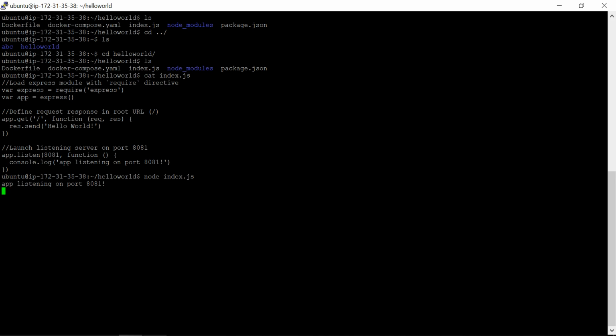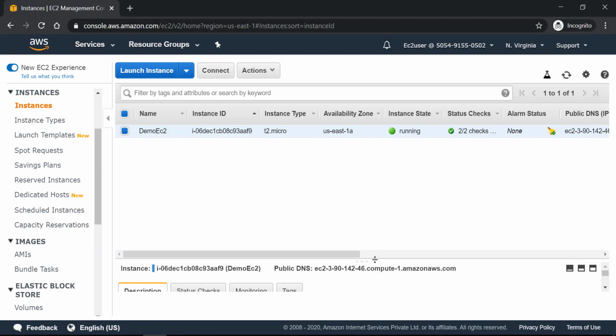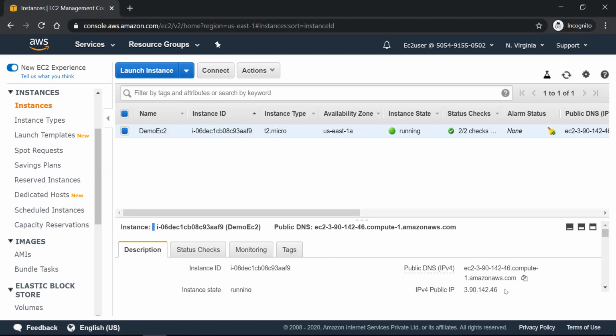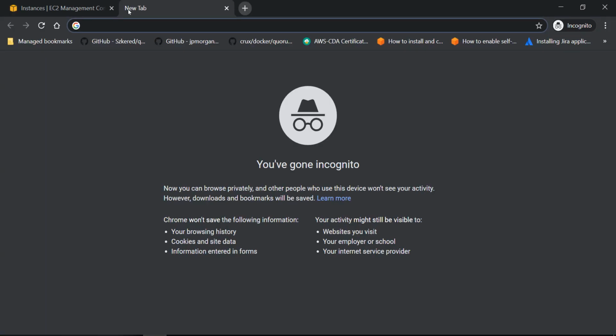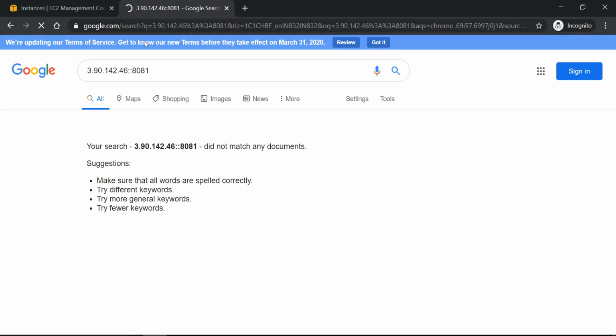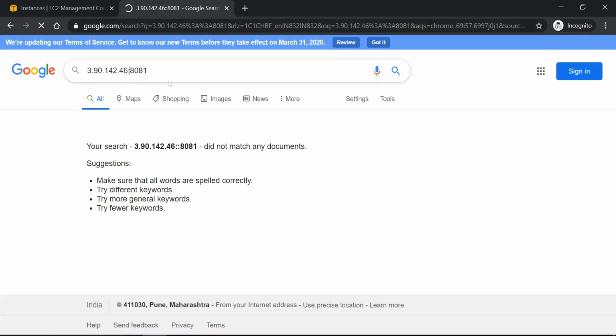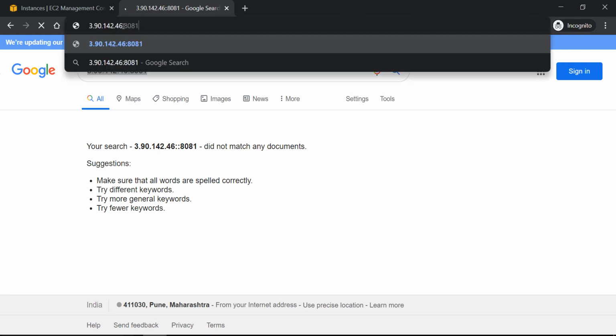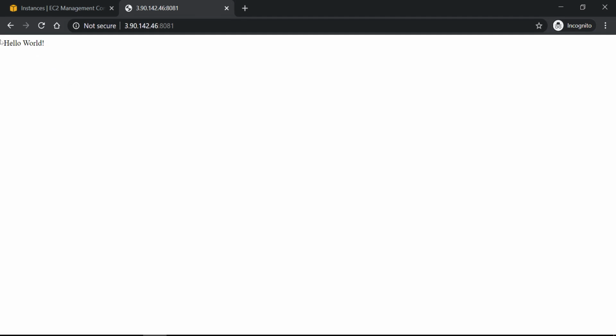For that I just need to access it from the browser. I need the public IP of our instance, and I will access this application using port 8081. Sorry, I just missed it. Yes, this is printing hello world. So our Node.js application is working, and we just accessed it from our browser.